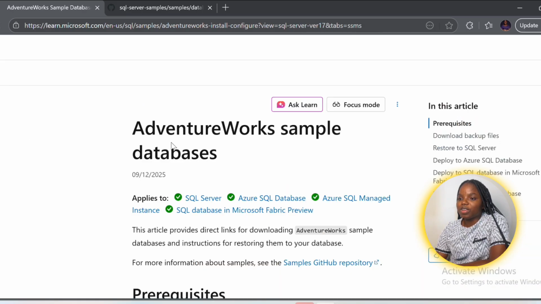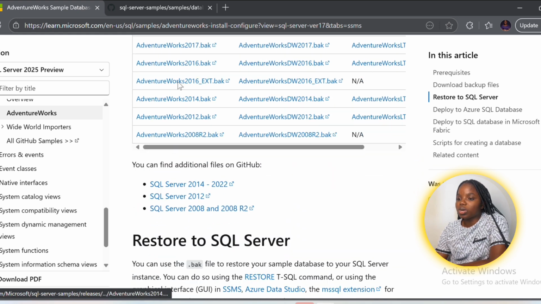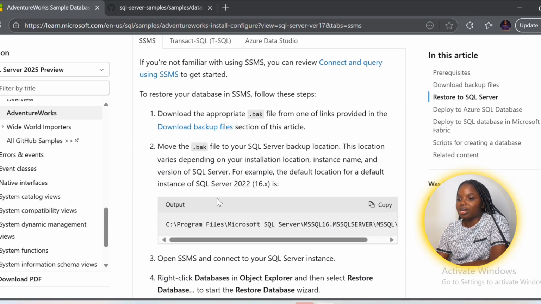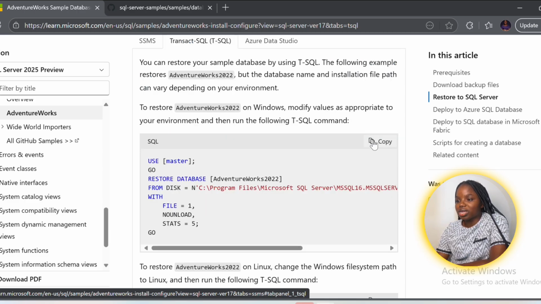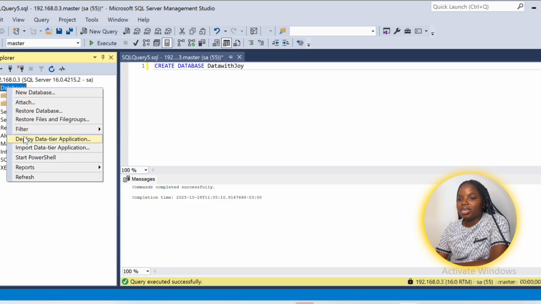So if you go to the Adventure Works sample, you have the different samples here. You can download the one compatible with your SQL Server, and you can restore it. You can either go to the program file and click restore, which I will show you in a bit, or you can use the Transact SQL. So for me, I would be using this Transact SQL. You copy this if you are going to use the Transact SQL, and when you come here, you can either right click here and then click restore database.